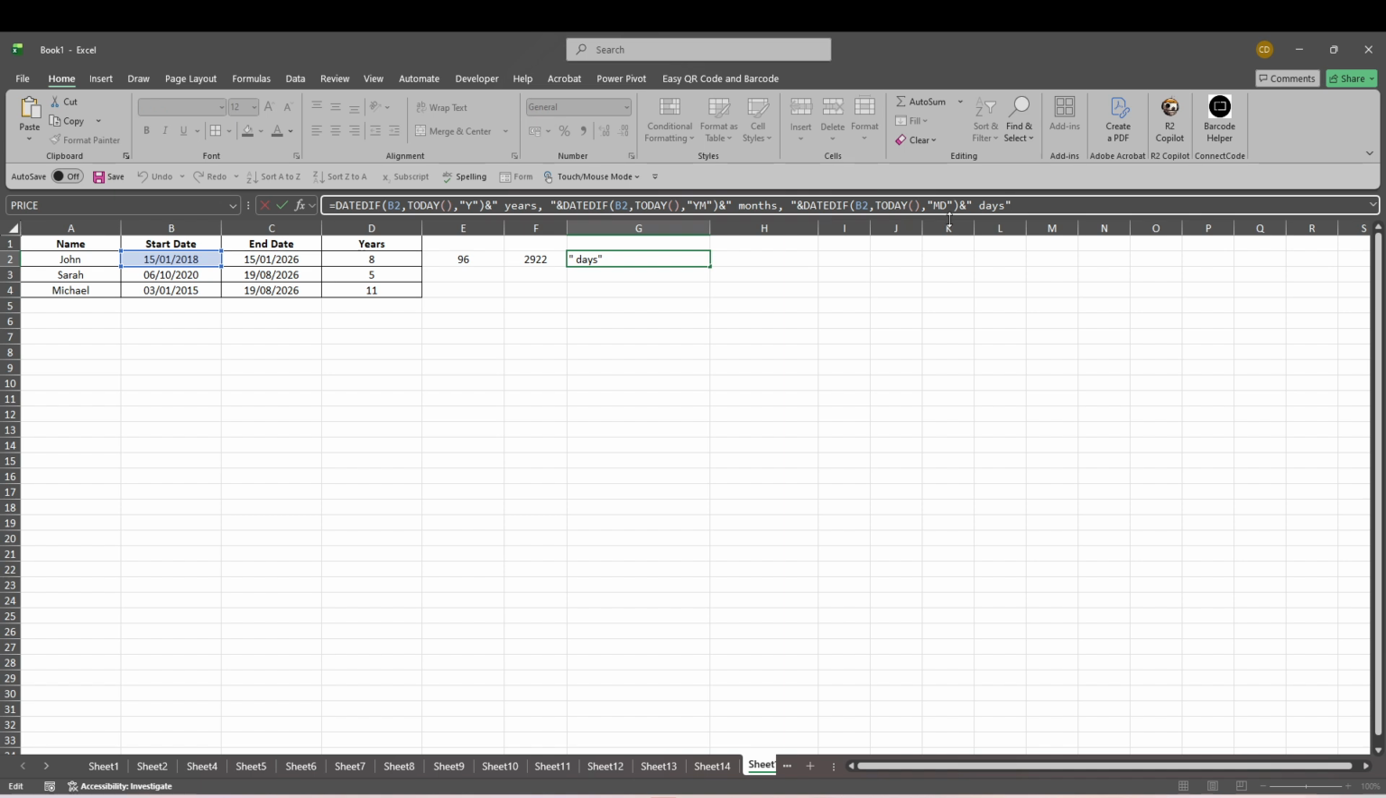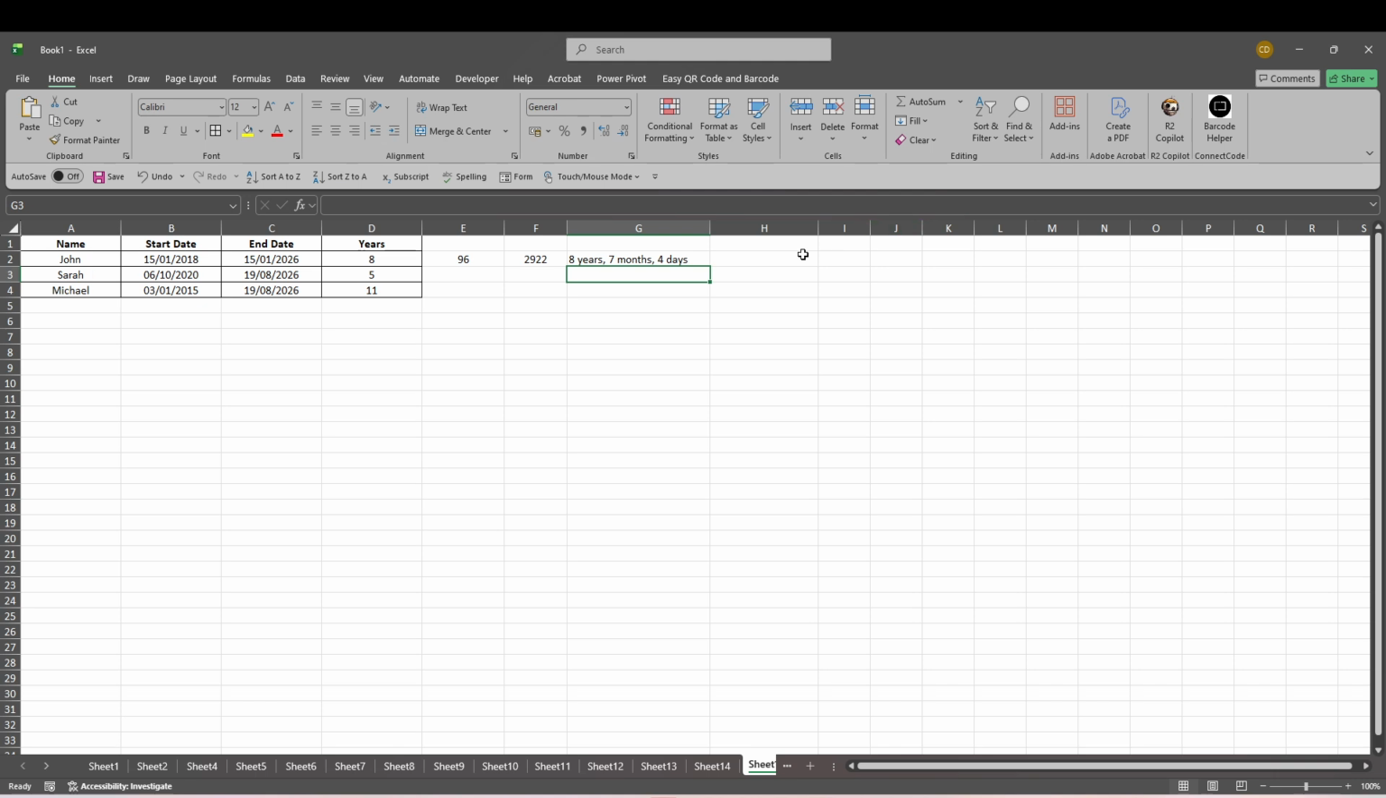One important tip before you finish. DATEDIF may not appear in Excel's formula menu or autocomplete suggestions, but it still works perfectly when typed manually. Also, make sure the start date is earlier than or equal to the end date, or the formula may return an error. And that's how to use the DATEDIF function in Excel.